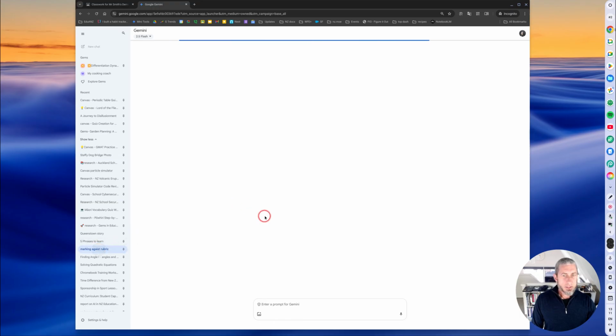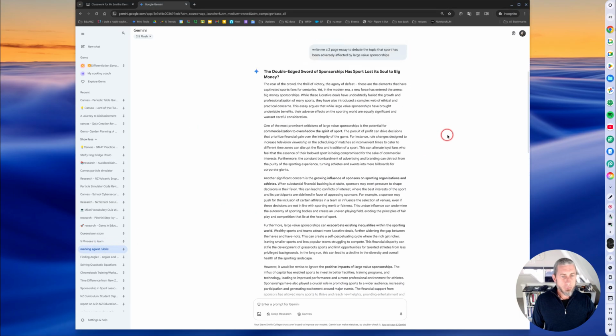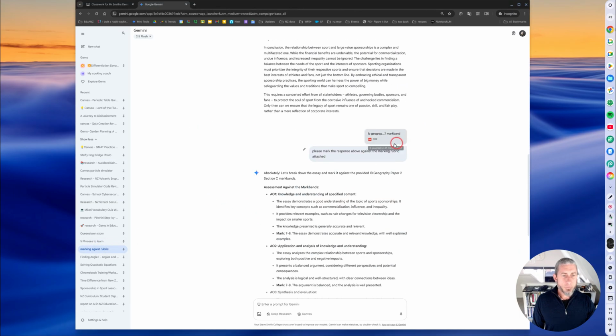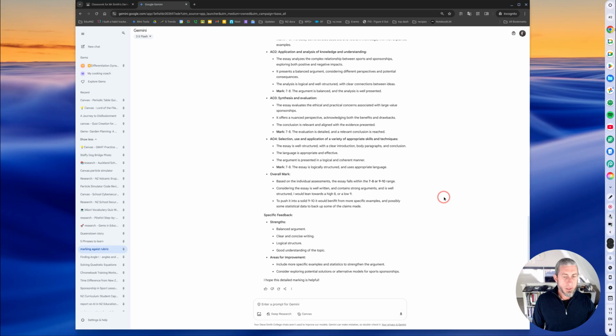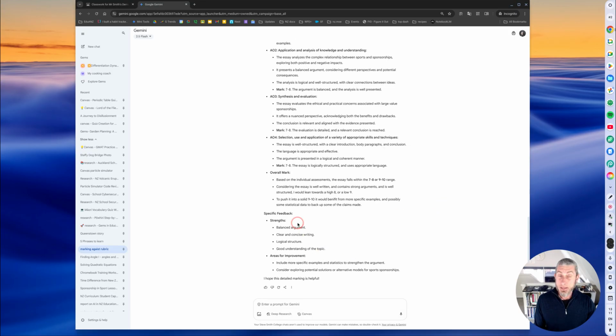We've talked about things like marking against a rubric. So here is an essay, here is a PDF that was attached. Please mark the response against the marking rubric. It's marking against that rubric there and giving me some feedback. Really great as a check marker. Or if you've done your 10 essay marks, you want to have a quick moderation, jump in there.